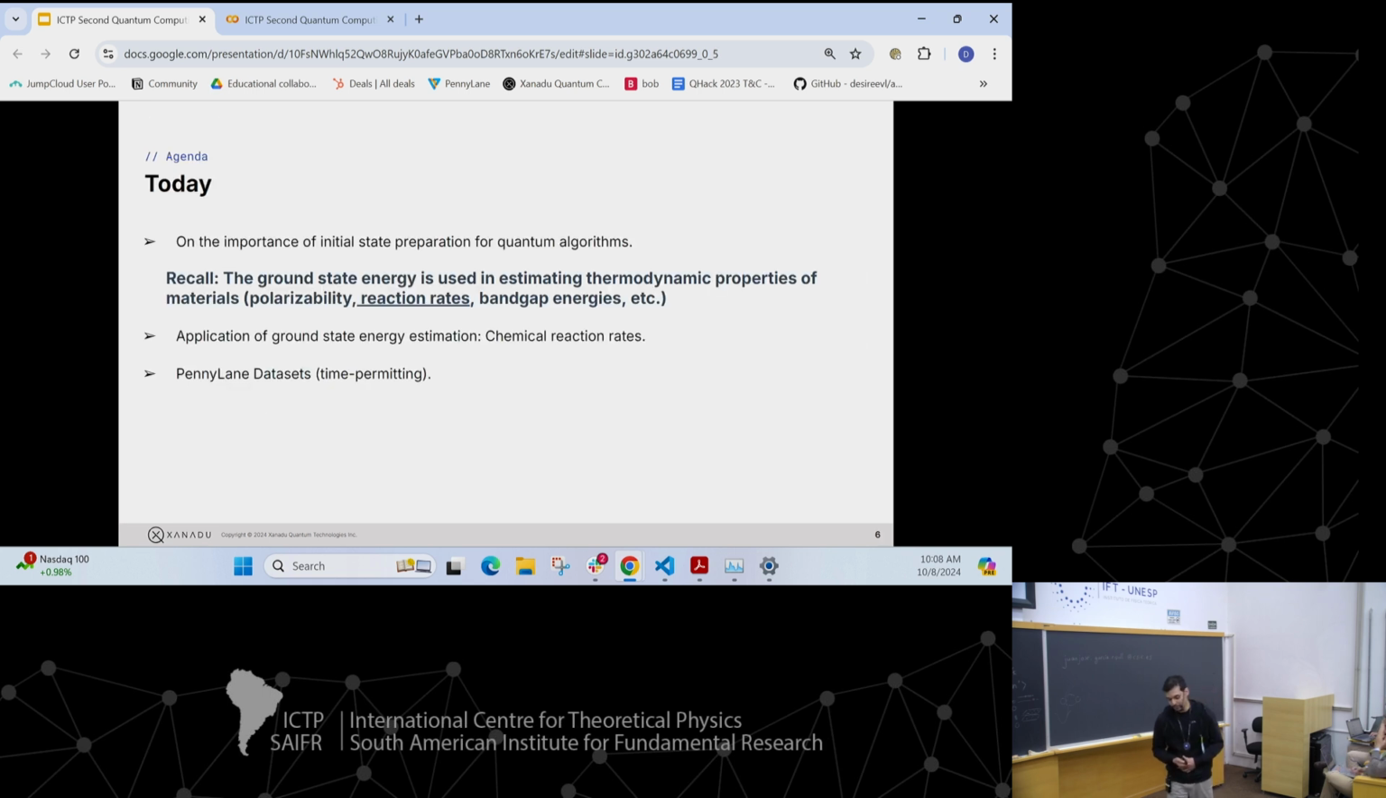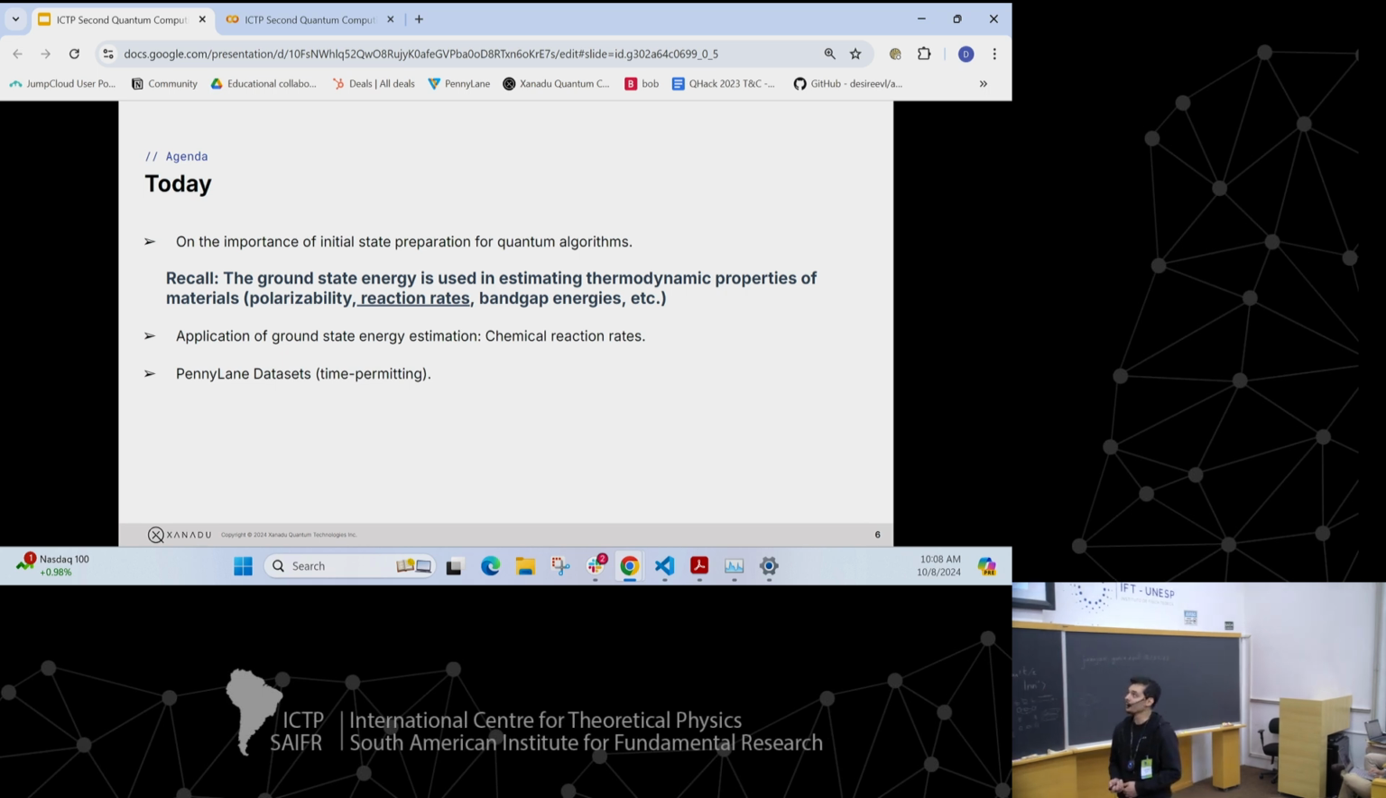Today, what we're going to do is improve a little bit what we did yesterday. We're going to talk about the importance of initial state preparation, and this is true generally for any quantum algorithm or any hybrid quantum algorithm that you're interested in. The idea is going to be, while the Hartree-Fock state is usually a good place to start, there are other methods that can improve on that initial reference state and can improve the workflow of your algorithm.